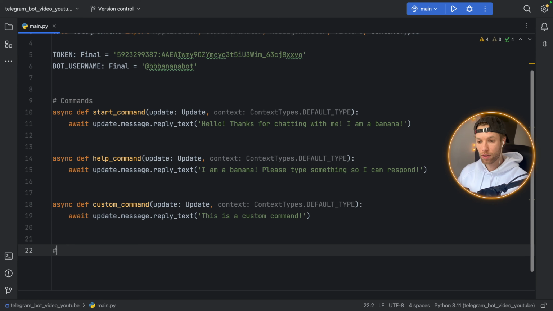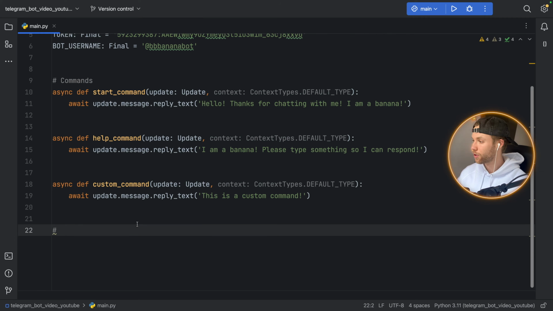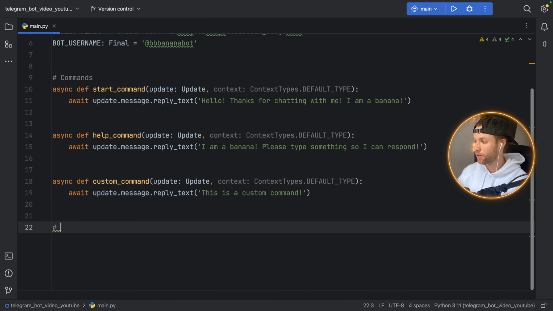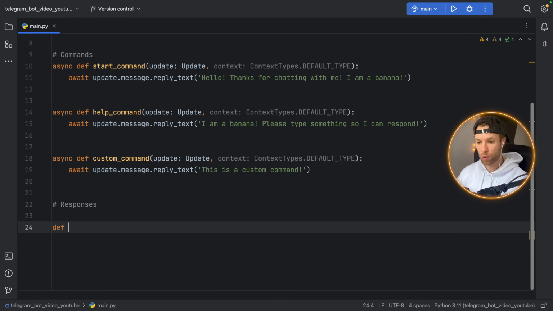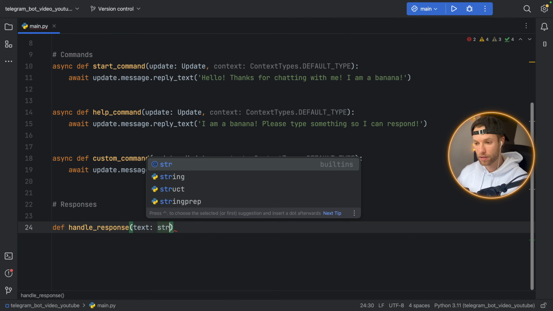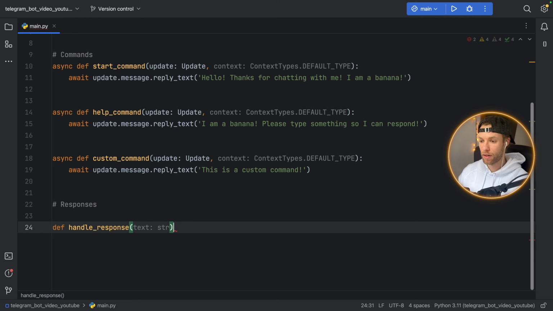Right below that, we want to create a way to handle the responses, because right now you can write to the bot, but the bot will not respond to us. So we need to add some logic, and I'm just going to type in responses. The next function we're going to create is called handle_response, which will take some text of type string, and it's going to return to us a string.